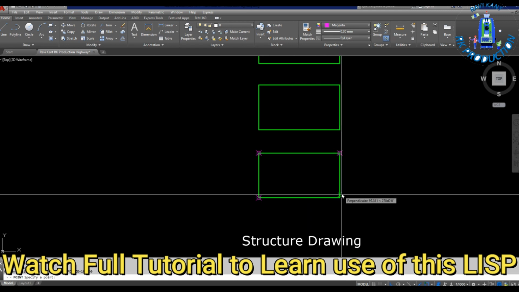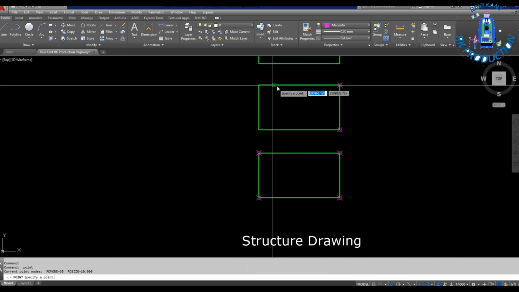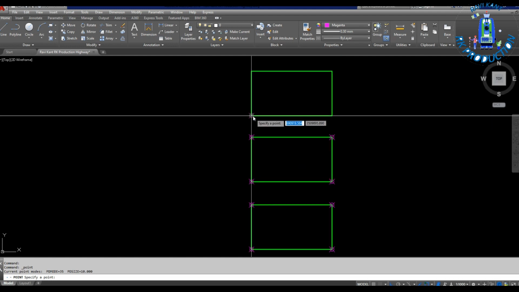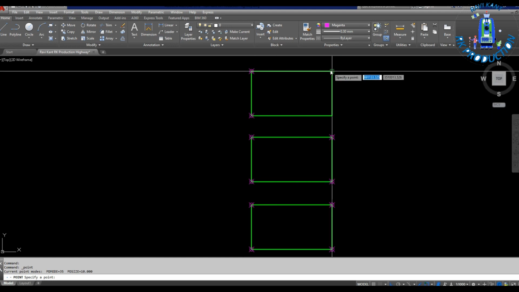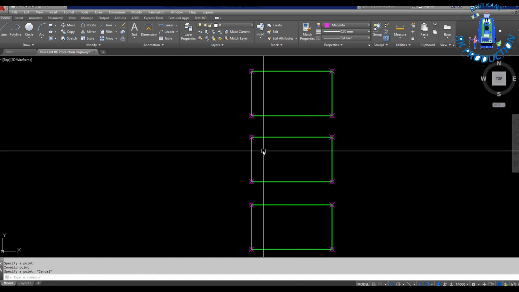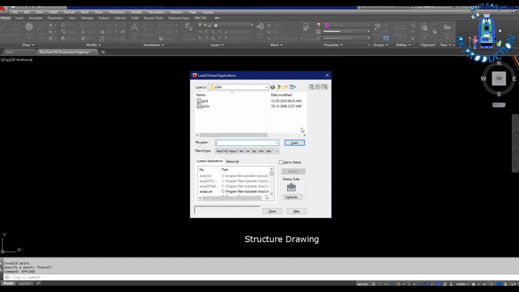Next I will tell you why this is useful for site work and for demarcation work. These points come with numbering in the plan, the numbering will show, and those numbering coordinates you can export to Excel. So simply type APPLOAD, and after that select the Lisp file location, select that, load and close.